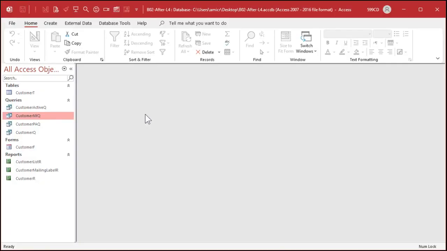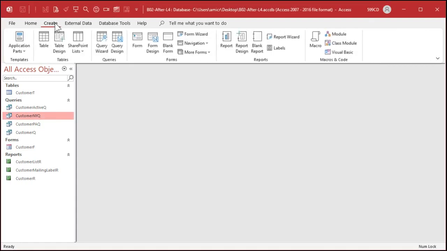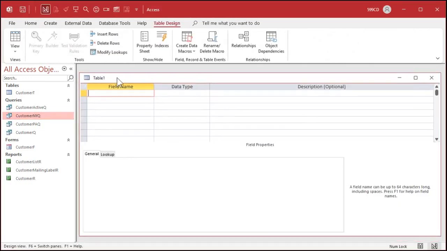So let's go back to our database. This is the database from the last lesson, and let's create a table that we can use for an example with relationships. Let's make a table to track appointments for each customer. Like in a little appointment book. Each customer can have multiple appointments, so it'll be a one-to-many relationship. So let's create a new table. Create table design. That opens up this guy.